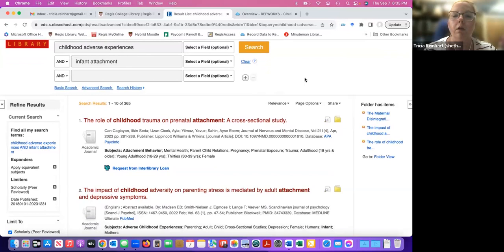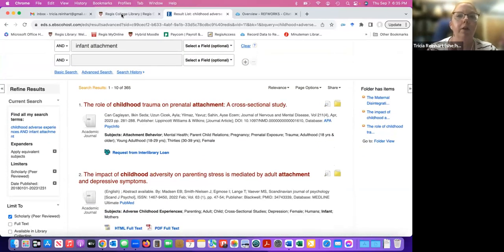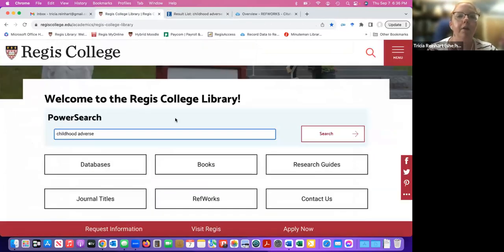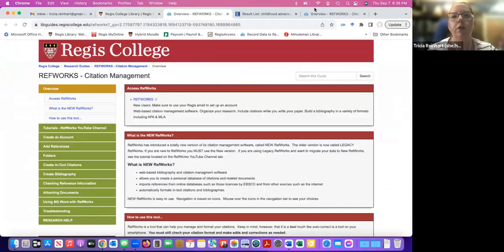So if we go into one of these articles here, you can actually export it into, and I know Jane had kind of shown you, you can export this into RefWorks. But first, let me show you how to get into RefWorks to create your account. So back at the library homepage, there's the RefWorks button here. And I actually already had it open here, but this just talks a little bit about RefWorks, all the functionality that it has, how to use it essentially. But it also has the link to get into it here.